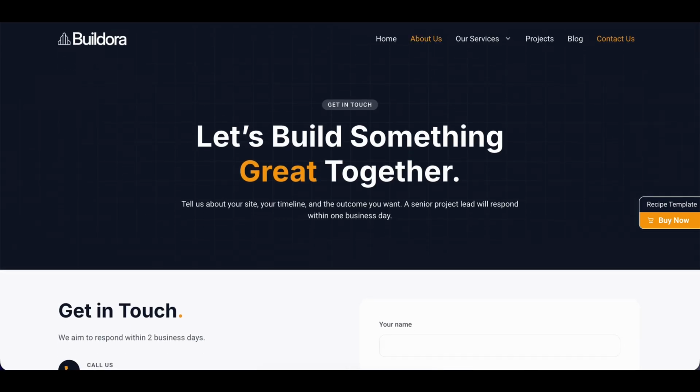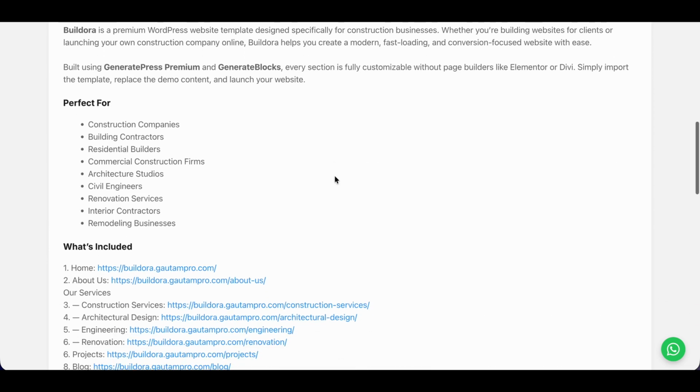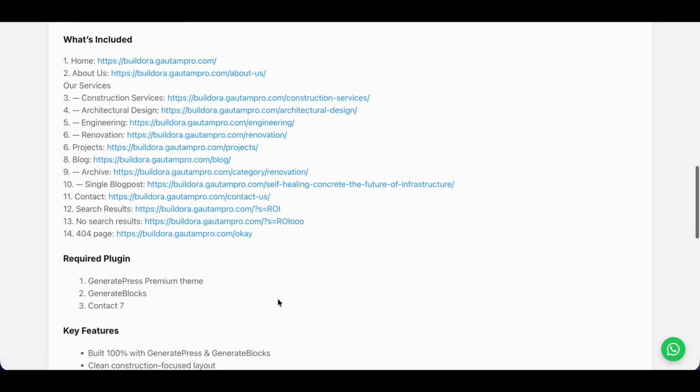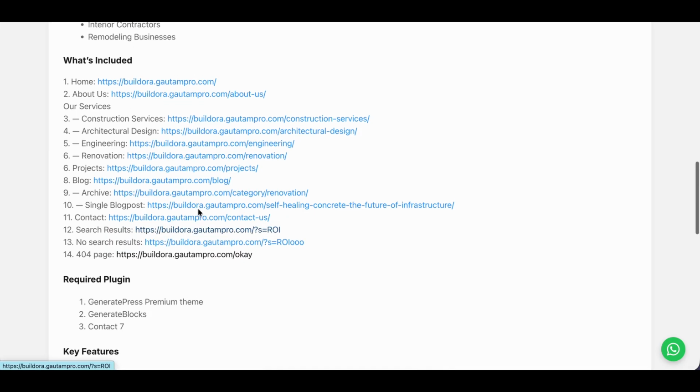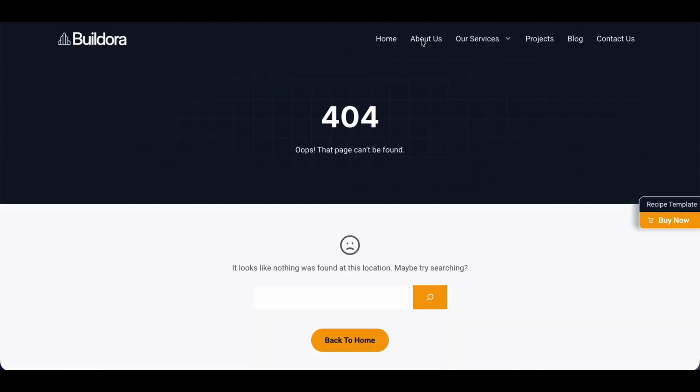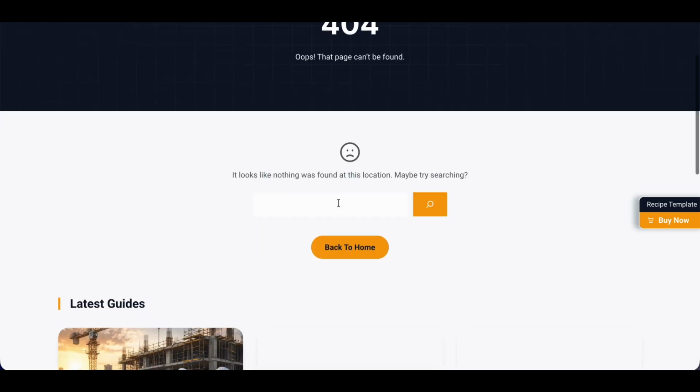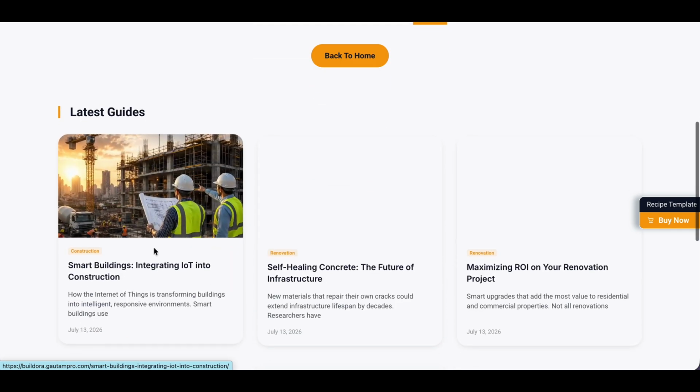Now you can see how many pages are designed in this template. The 404 page is also designed, the no search result page is also designed, and search results are also designed. Contact page, single blog post, archive, Buildora projects, renovation, all pages are designed for this template. See the 404 page: oops, that page can't be found. You can search for more, go back to home, or see the latest guides.